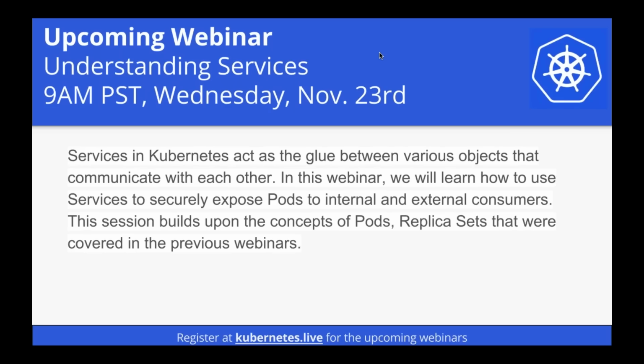So that was a very quick walkthrough. Now on November 23rd, we are going to take a closer look at services. If you are noticing, we are digging into the concepts, we are getting into the depth, and this is where the real fun of working with Kubernetes will start.